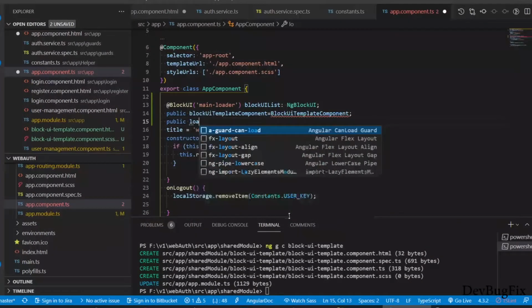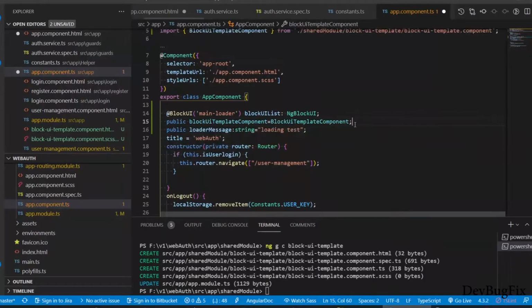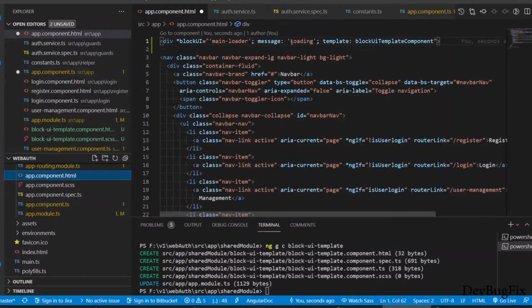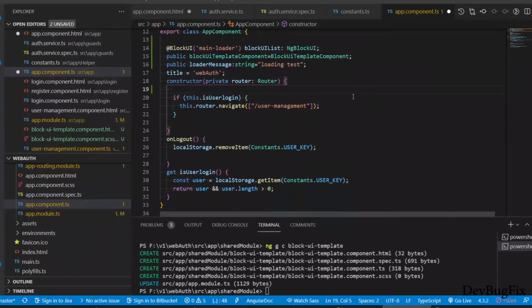In block UI we can show the status, so I will create a variable loader message, and I will give some testing message, loading test. Copy this variable name and bind this with the message property, and now I will start this spinner. Starting this spinner is very easy. this.blockUI.start, and this will start the spinner on the screen.